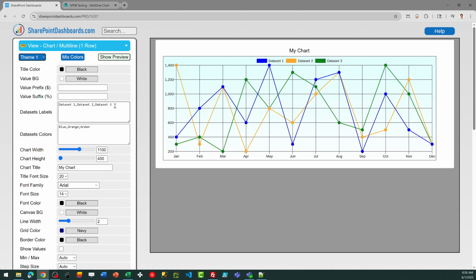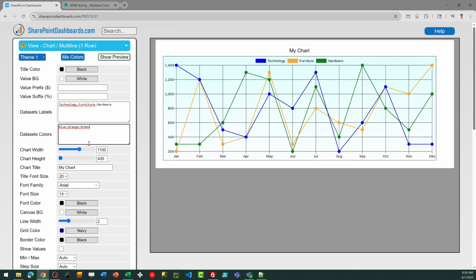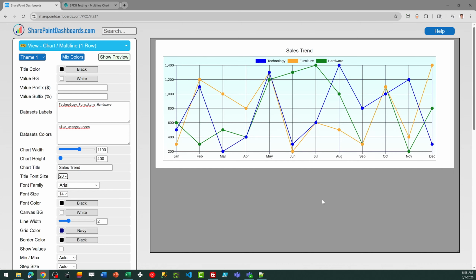You do need to define your data sets. Those will appear as a key at the top of your chart. So I'll go ahead and put some things in here. I'll say technology, furniture, and hardware. Okay, you can also define your colors. So whatever you like, I'm just going to use the defaults. I am showing 3 different lines, so I just need to make sure I have comma separated values for those 3 settings. I'm going to do sales trend for the chart title.